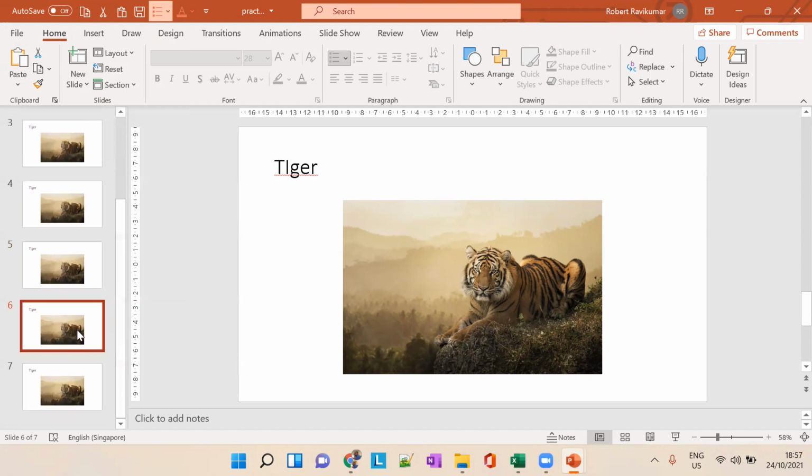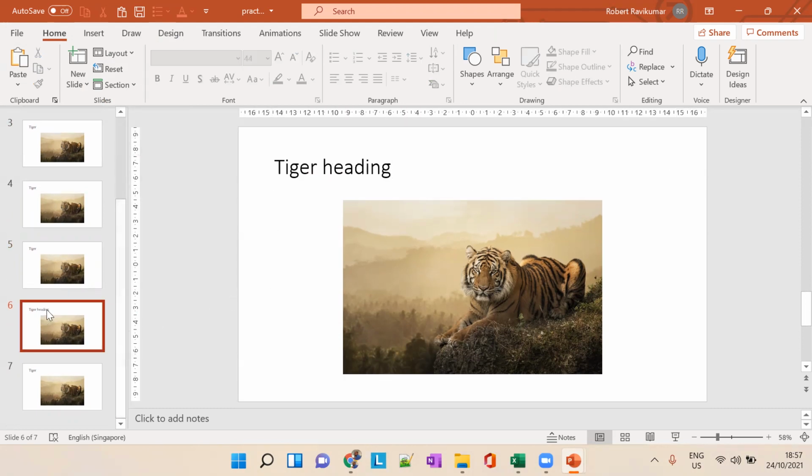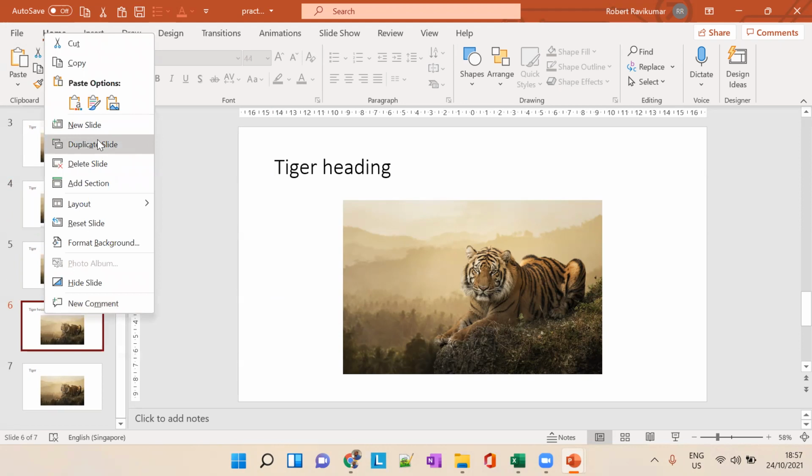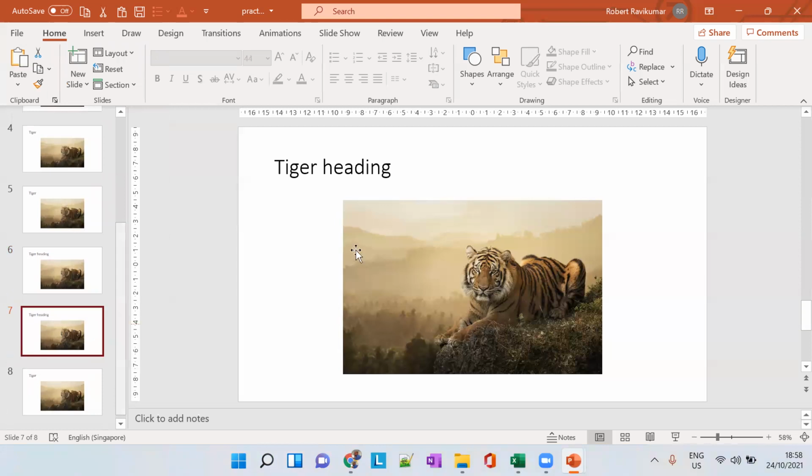So let's say I choose the tiger heading slide. If I click duplicate, it will appear at the seventh position, right next to the current slide. So right click, duplicate. You can see in the seventh position that the actual slide is copied here. So this is how you duplicate a slide.